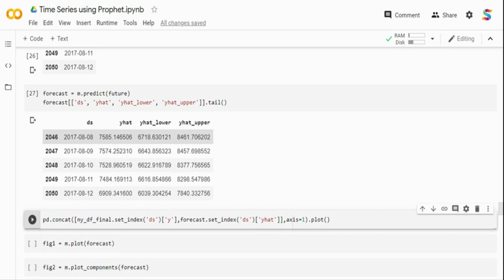Typically, when you're doing forecasting, the forecast may not be perfect, right? And that's why you need to have some kind of confidence interval on what can be the range of values, and that's what the lower and the upper bound are. Now I have this. What I'm going to do is plot the data. I can use the direct plot provided by Prophet itself. But what I'm going to do is manually plot it using the pandas concat function.